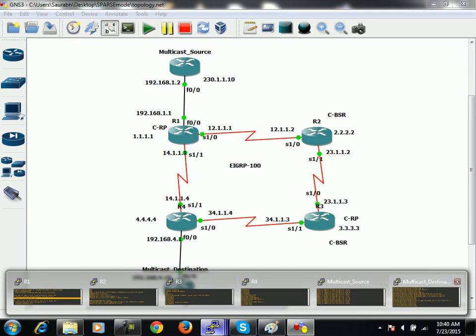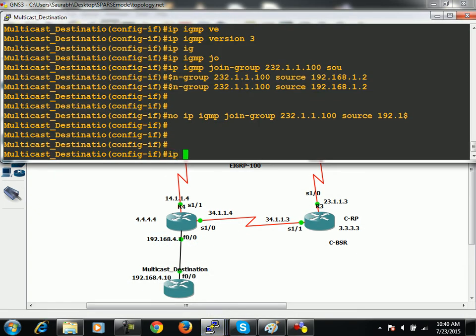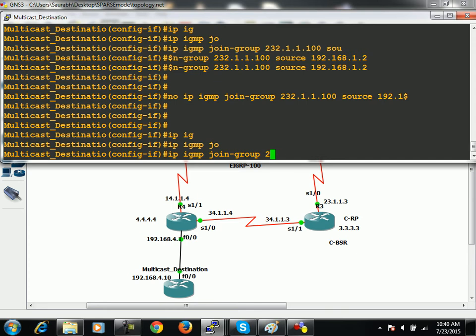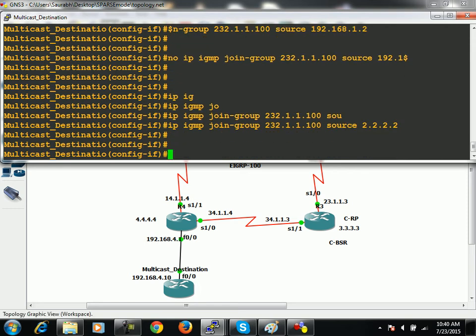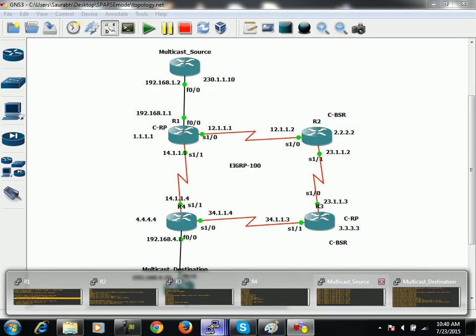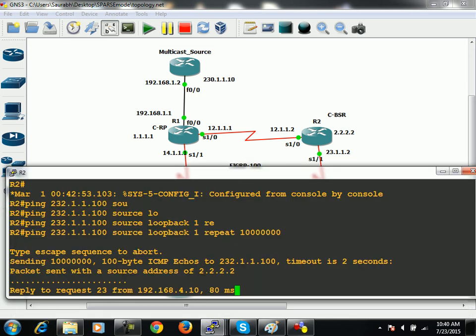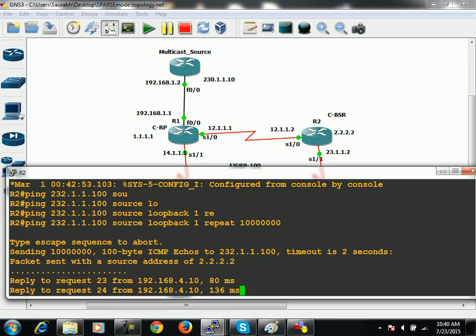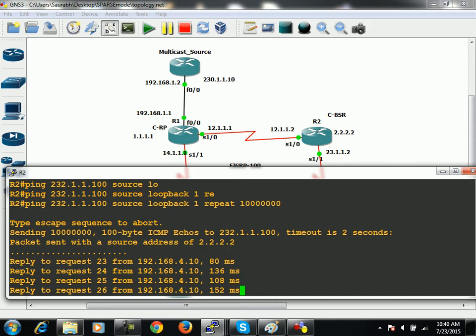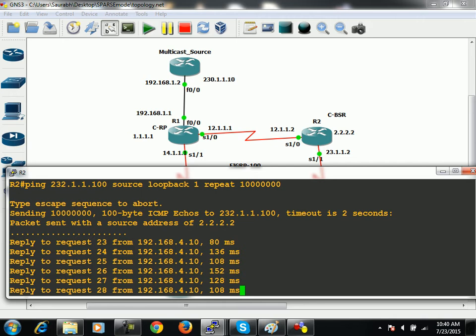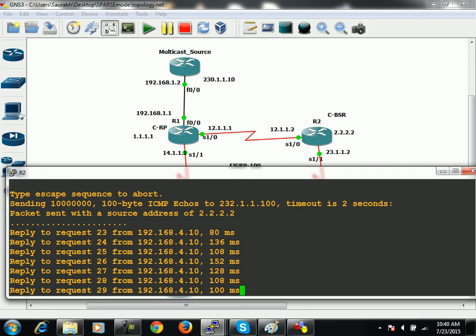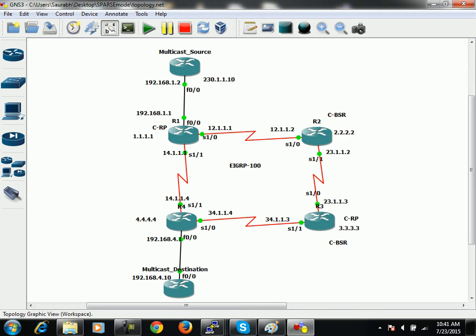Move on to our receiver, and this time say ip igmp join-group 232.1.1.100, with source 2.2.2.2, which is the loopback of R2. And you will see this time R2 will start to receive replies from there. You see. So it's up to us from where we want to receive this multicast stream. There are two sources for the same multicast group, but it's up to the end user from where it wants to receive that multicast stream.